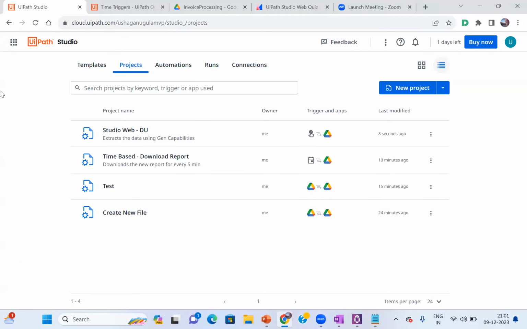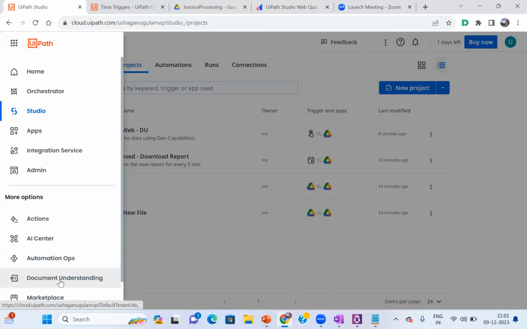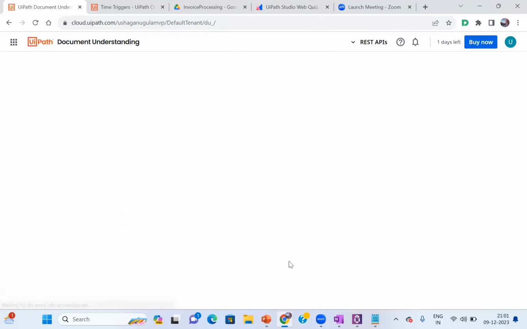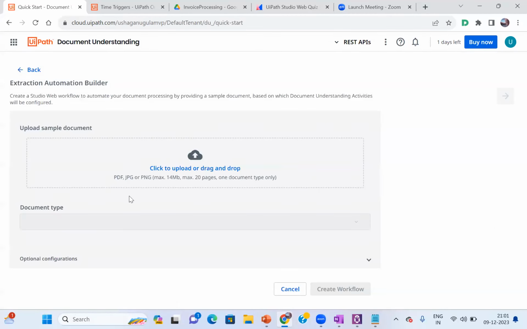For that, just click on this button here and then go to document understanding. You can see it on the left side, so just click on it. And here we have landed. Now go to create automation. Now it asks you to create or upload a file. What we will do is just click on it.